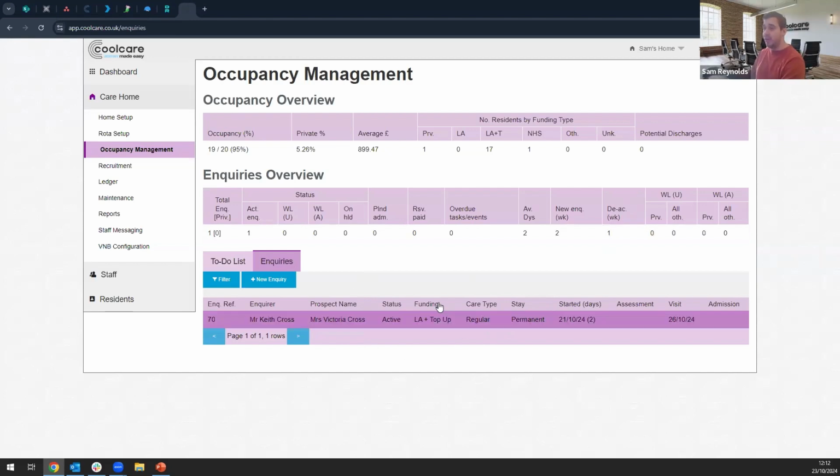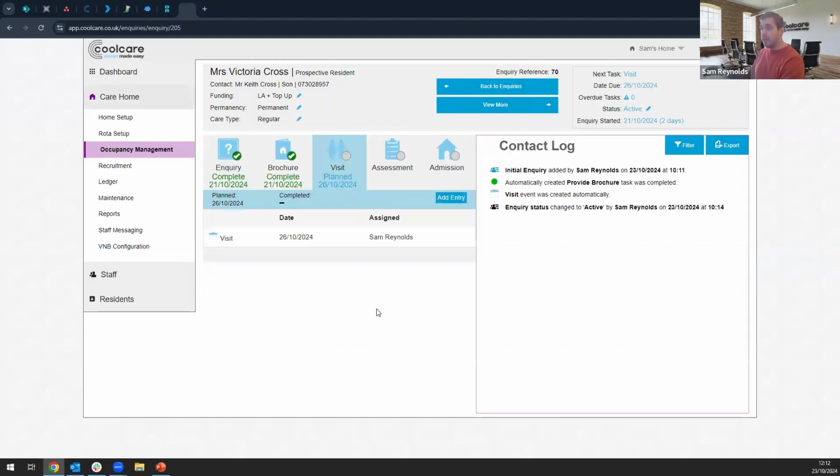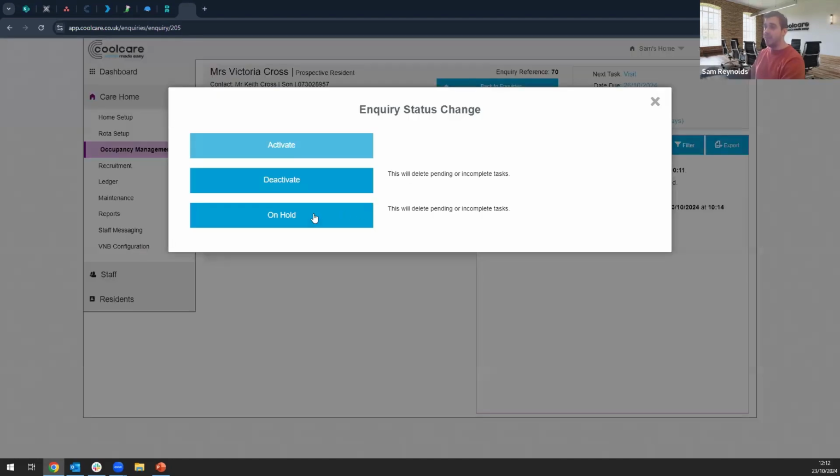Alternatively, I say you can make it on hold. It might be this other one I've got on here is one that we need to put to one side temporarily and come back to at a later date. So if I go into this one, again, in the top right corner, you've got a status box. If I click on the little pencil icon, I can then change the status. And this one I'm going to make on hold.